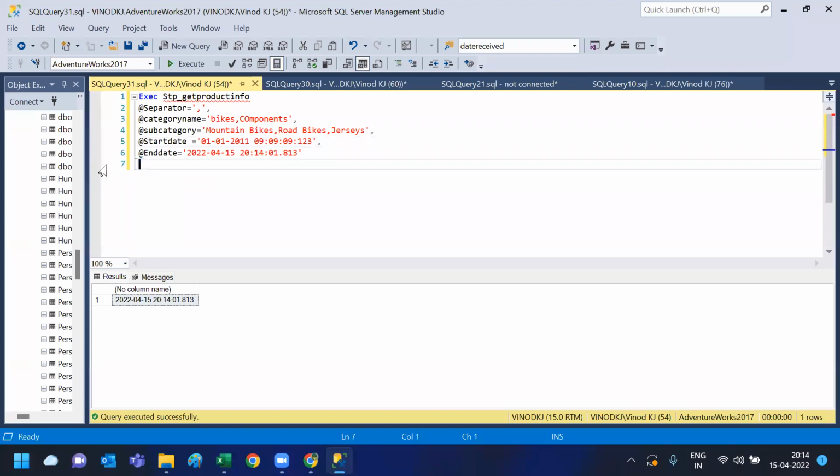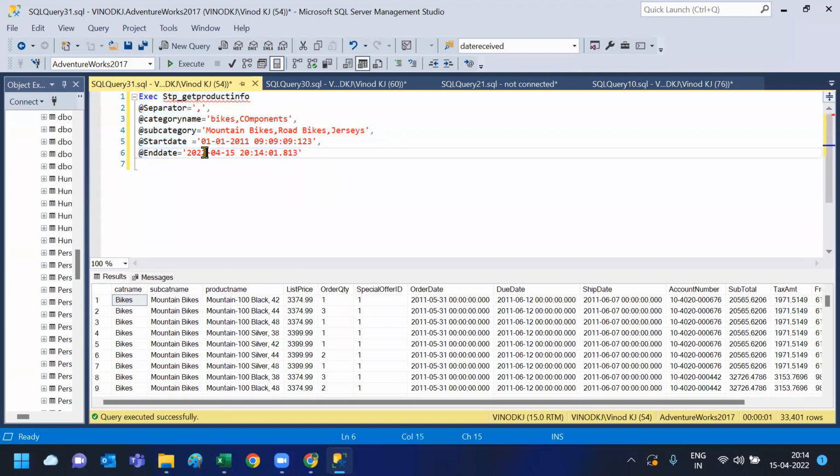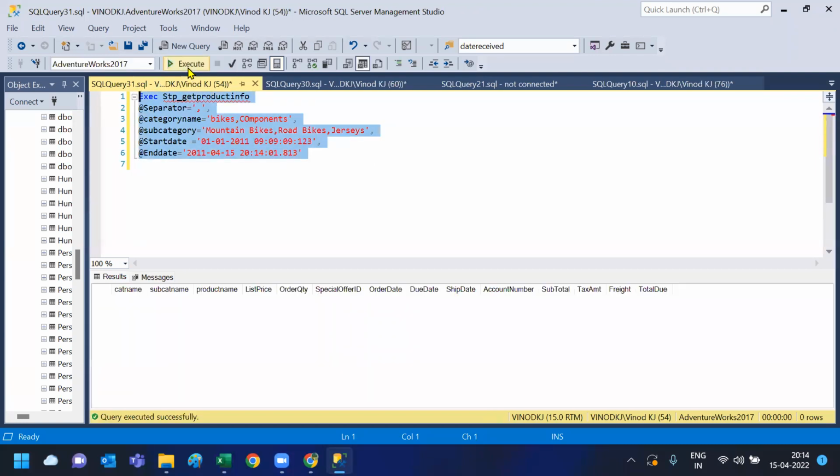When you say timing, you have to mention MM/DD/YYYY, and it should be hours, minutes, seconds, and milliseconds. Let's see whether we'll get some data or not. Are we getting it? Yes, sir. Okay, let's decrease this. Maybe 2011, I'll just put 4/15, 4th month 15. Let's see whether we'll get some data or not.